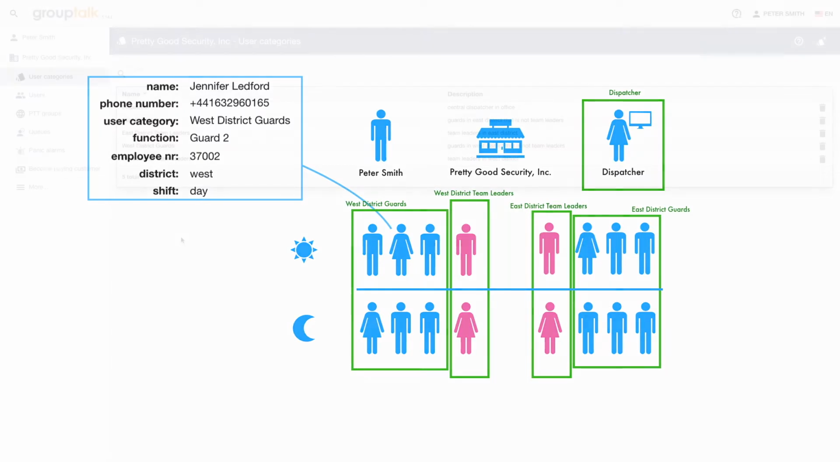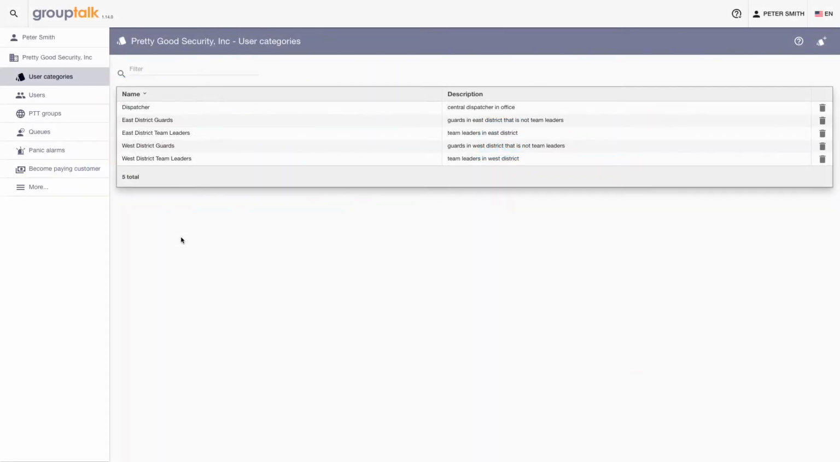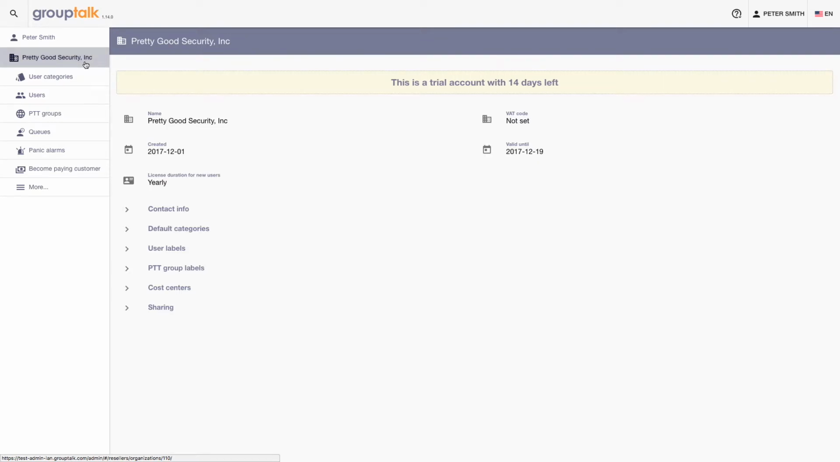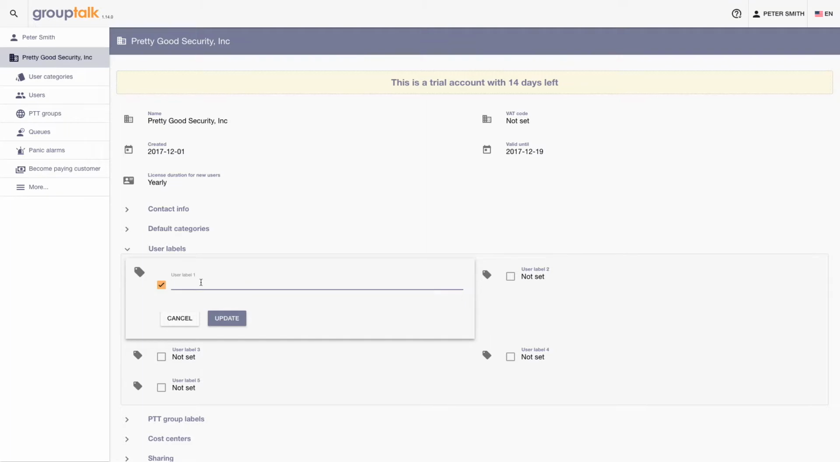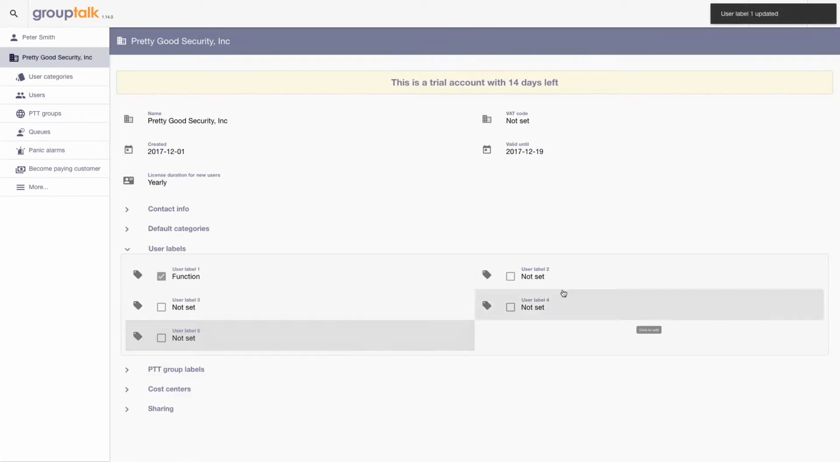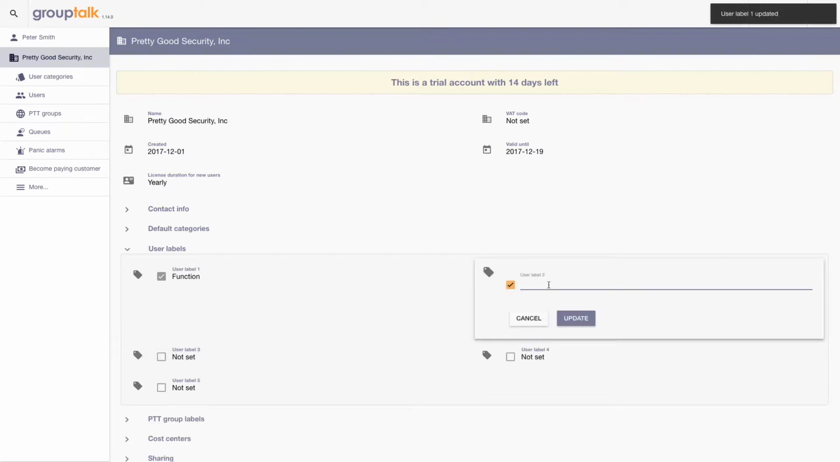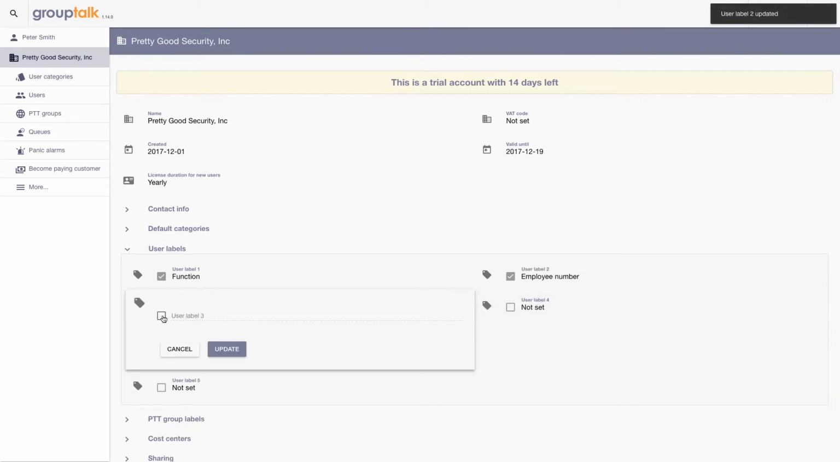Let's set up our users in the GroupTalk admin. The first thing we should do is to set up our user labels. In the company profile page, look for user labels. Let's add work function, employee number, district, and shift.